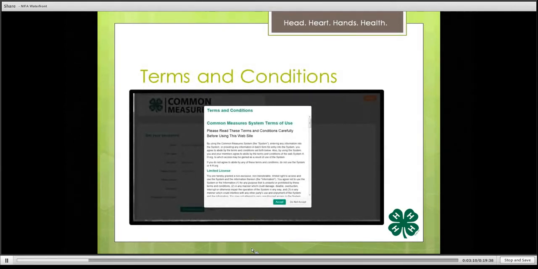Once you receive your email invitation, it will look just like what you see here on the screen. It will be from Common Measures at 4h.org. And you'll see down near the bottom of the screen there's a blue link for Activate Your Account and Set Your Password. You'll simply click on that link.